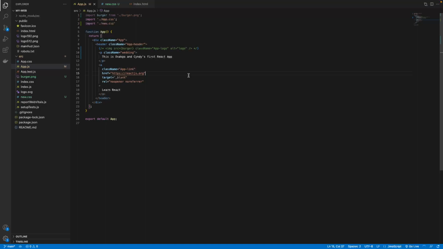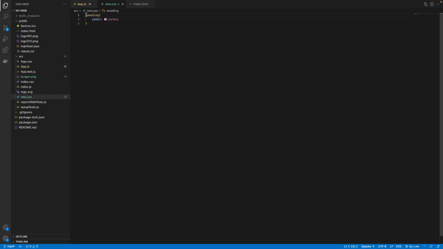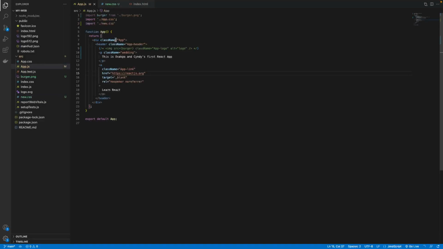Does it work the same way for classes and CSS? Exactly, it works exactly the same way. So you wrote your class name here as wedding, but you came to new.css and you did .wedding. What about that app.css? It's another CSS file that was created by React. You can delete it if you want. Okay. But I want to use it for something.